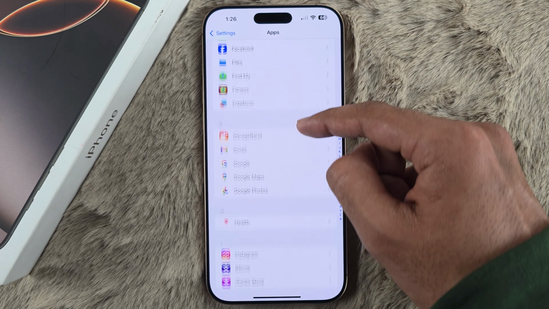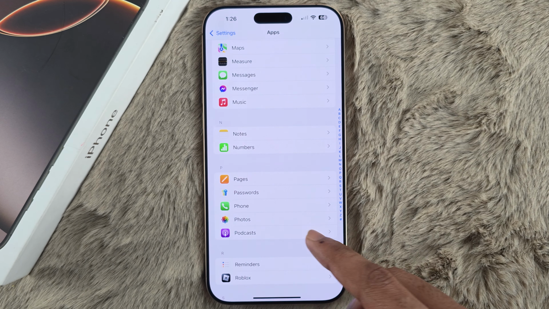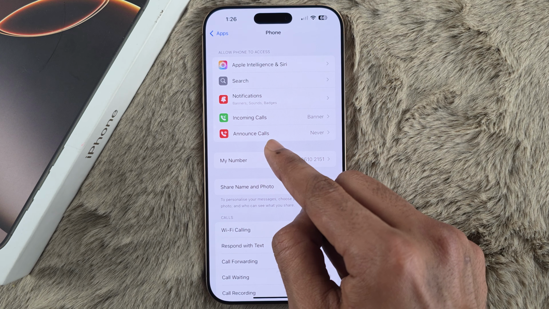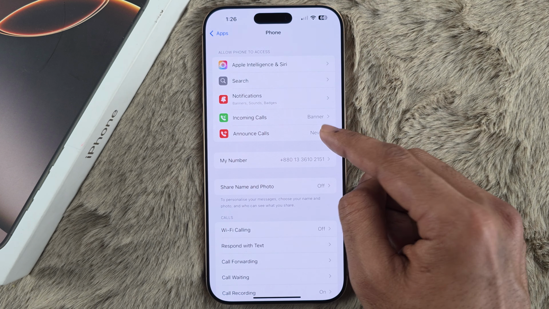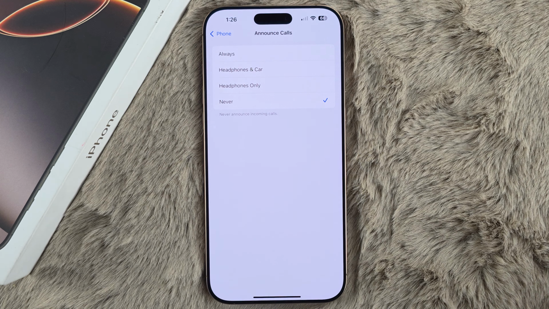Now scroll down or you can search for phone. Now from here you will find phone. Click on it. Now from here you will find announce calls. Click on it. Now you can see I have set this for never.